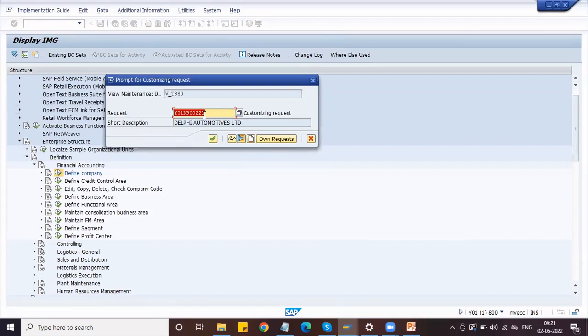See, why this transport request or customizing request? It is called a customizing request. We call it a TR as well, transport request. Why is it asking? In real time, I will explain why the TR is asked every time you do the configuration part. We have a separate session for this. Just for your understanding, I will tell you a simple line for this.